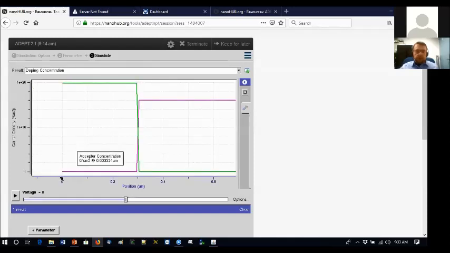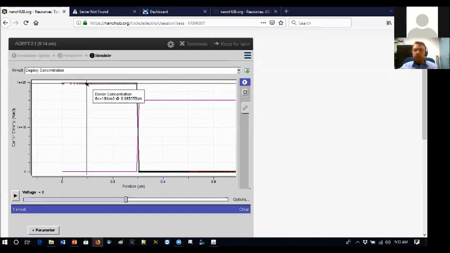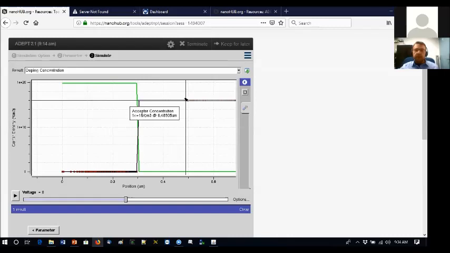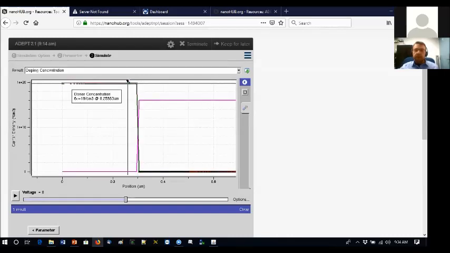Why am I drawing all these rectangles? Because look, the N side is very thin. The reason will be apparent when we use the solar cell mode. This is still the PN junction, a simple PN junction. So I hope this solved the problem on your end. Now the donor concentration is 10 to the 19, as you can see here, and the acceptor concentration is here. So the junction is expected to be here, where these two meet.